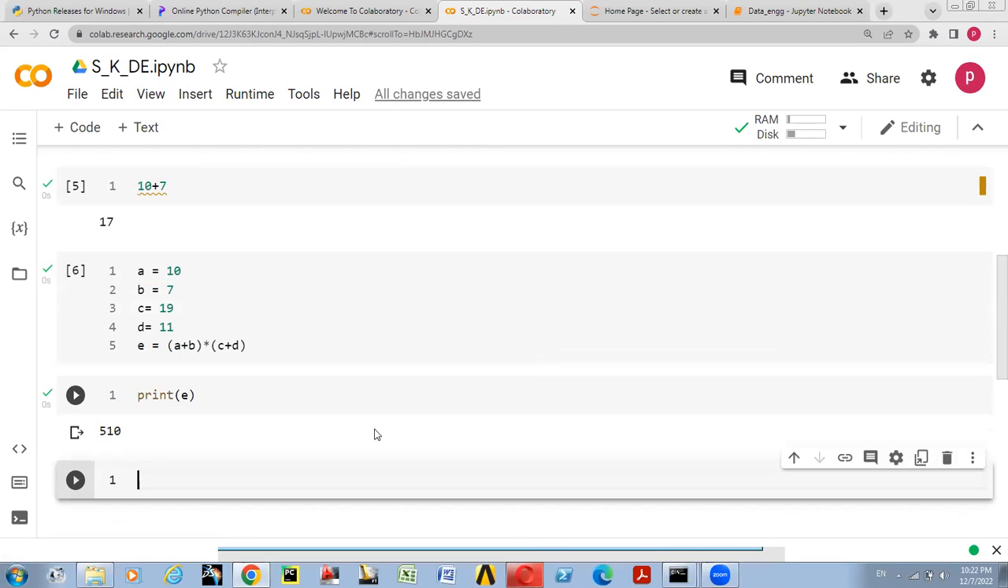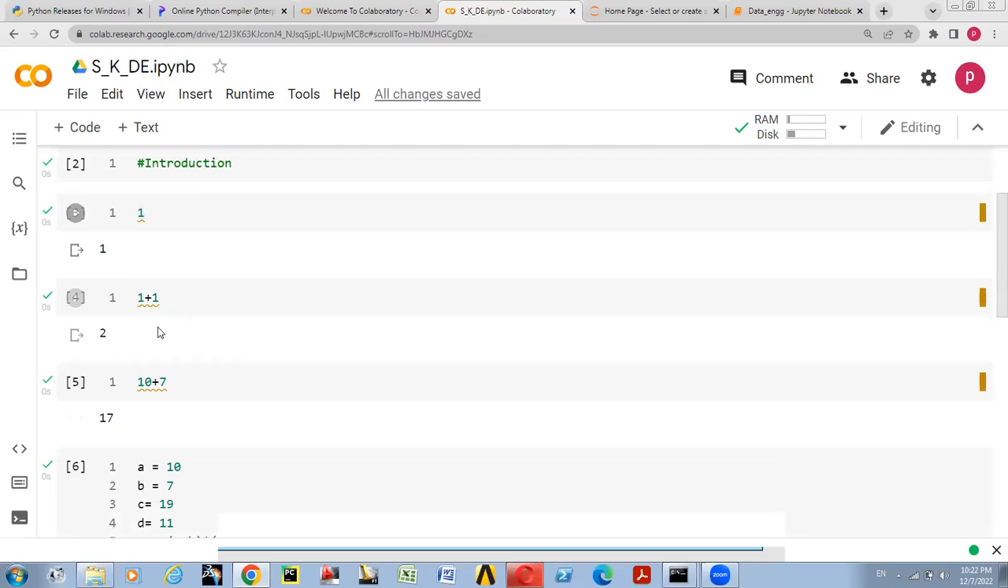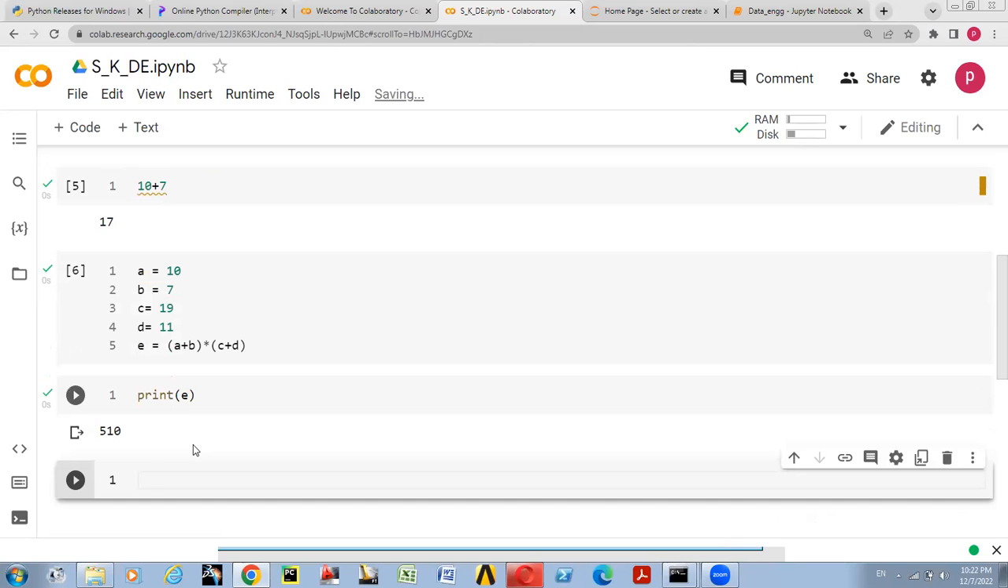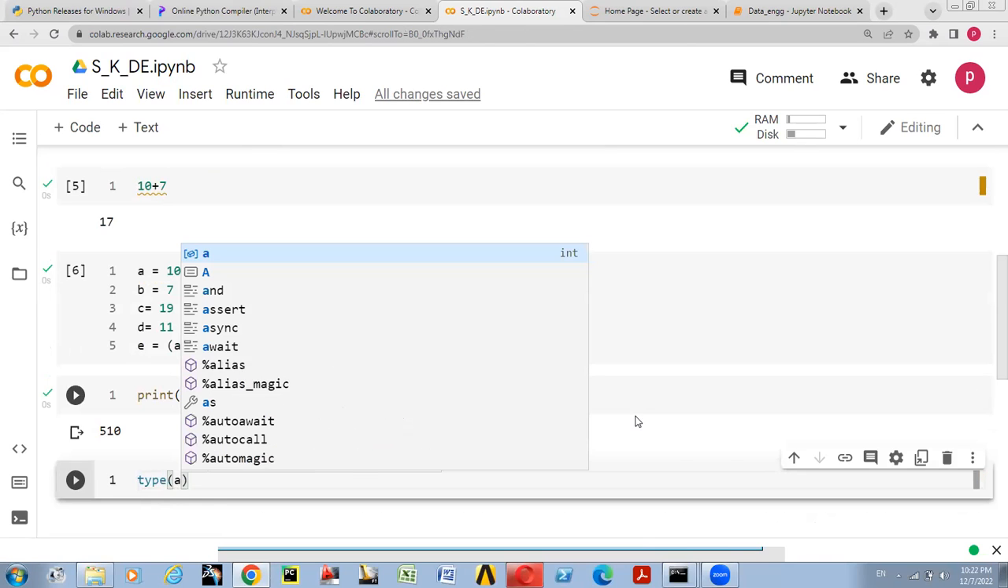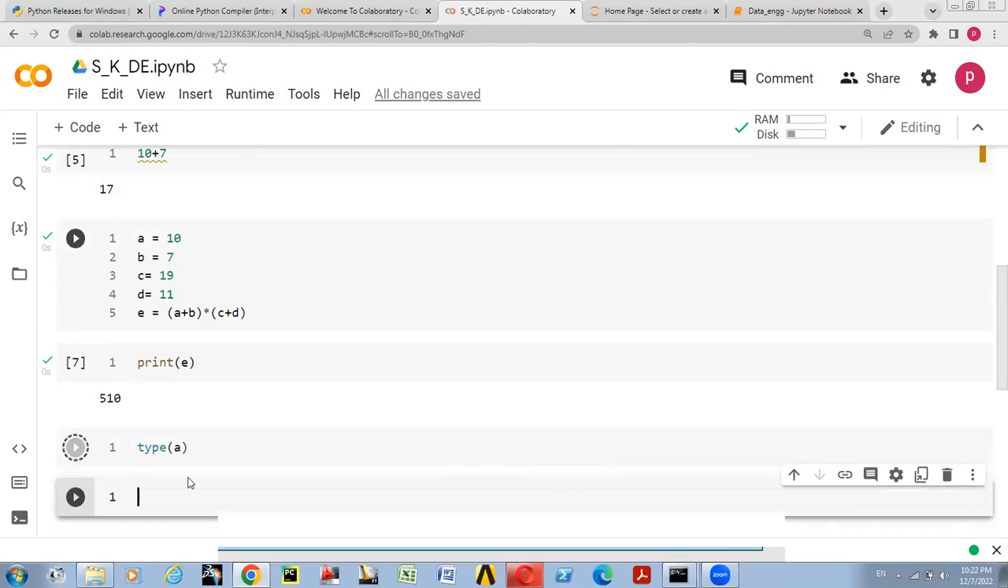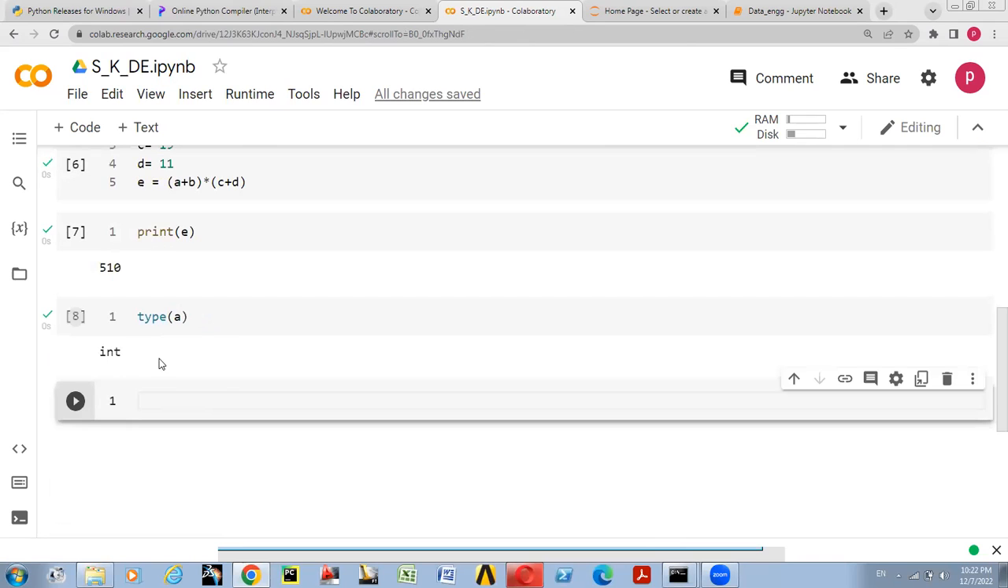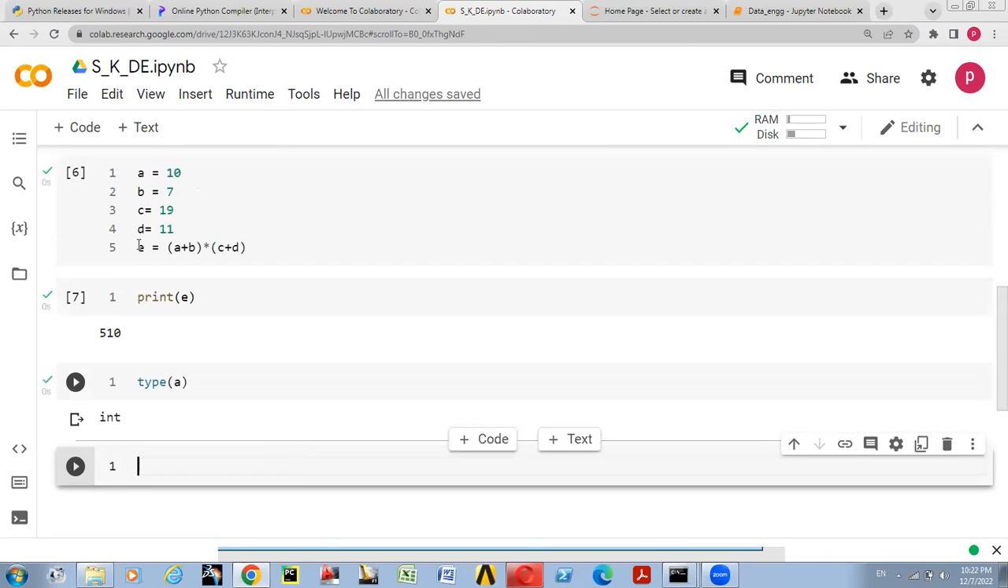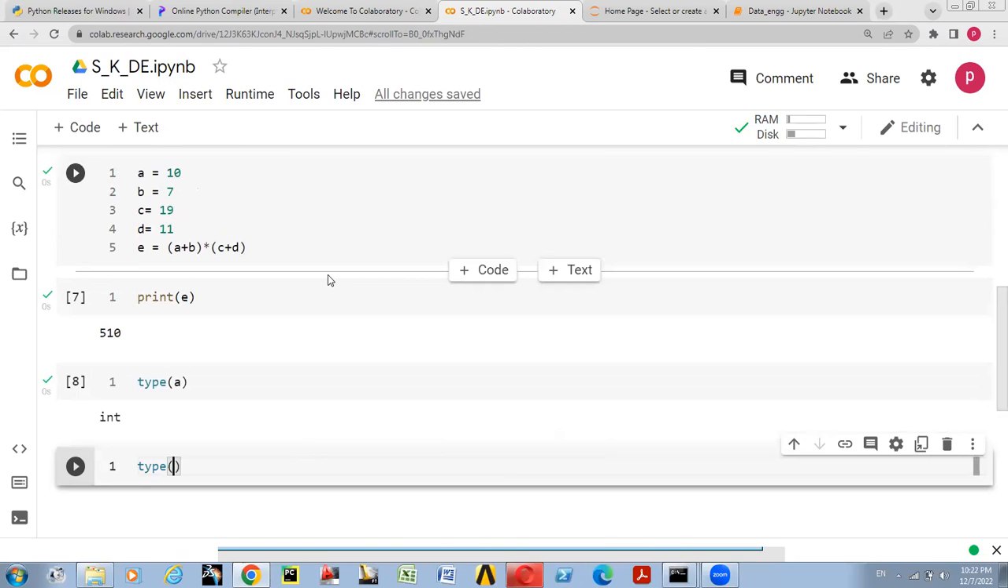If you want to check the type, before this you were not able to check the type of anything. Now you can check it. Simply use type. If you want to check the type of a, this will give you int, which means it is a form of integer. If you want to check the type of e, simply use type and e.